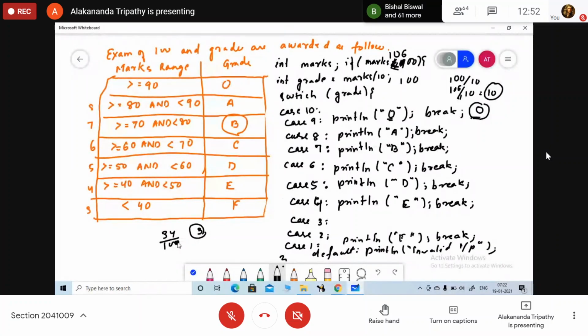Ma'am, but if we keep case 3 empty, then the one below will be printed, the one you have written in case 1. Yes, whatever is written in case 1 will be printed. 34 by 10 is 3, whatever the value is, where will it get printed? Which value will get printed? And then what is the need of blank spaces? Otherwise it will print the invalid input.